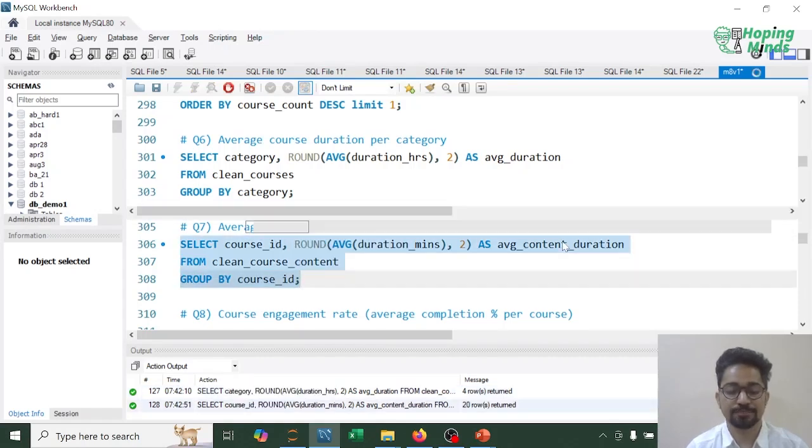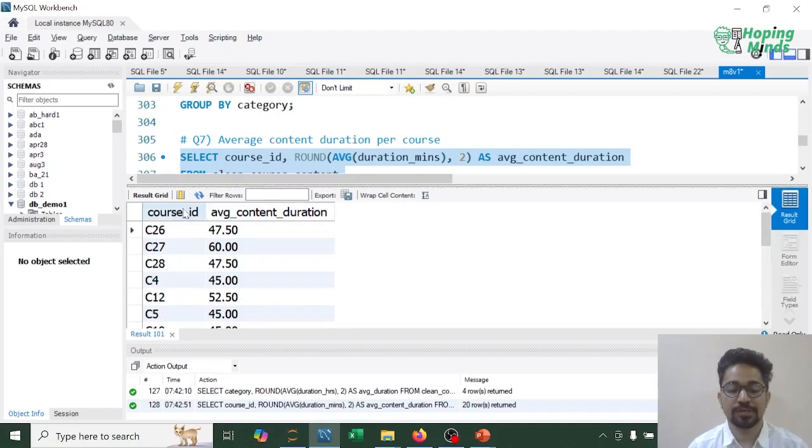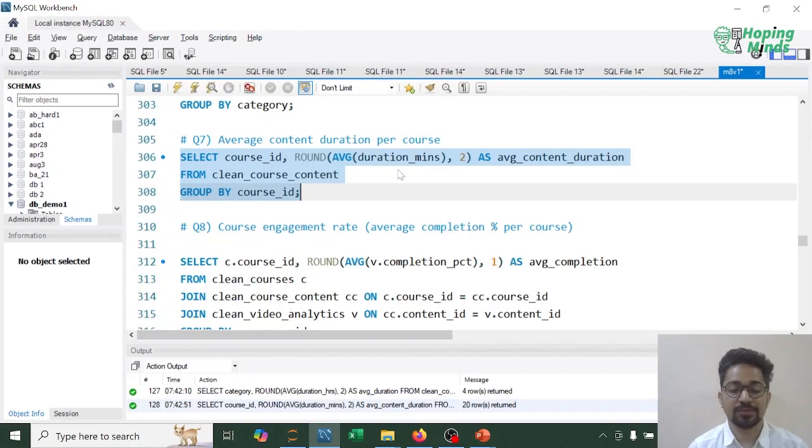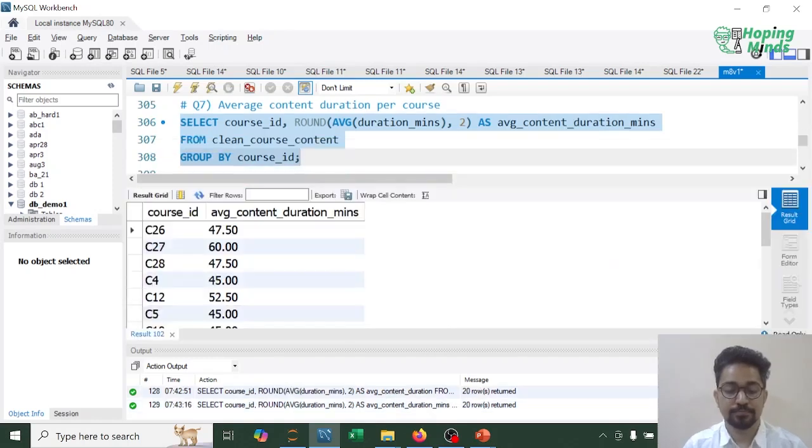So let's run this. So guys, if I were to run this, what am I getting over here? I'm getting the course ID and average content duration. So for each course ID, this is the average content duration, right? And this is the average duration in minutes, right? So for average content duration, maybe in the bracket I can mention minutes. So guys, this is what we have.